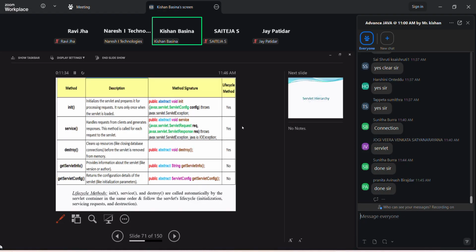In our JDBC, how we use it: prepareStatement, prepareCall, DriverManager.getConnection. Like that, we will use these methods. So write them clearly, including small letters and capital letters, and check the parameters correctly. I gave the fully qualified names also. So write it clearly, please. I request you, don't blindly copy paste, read.